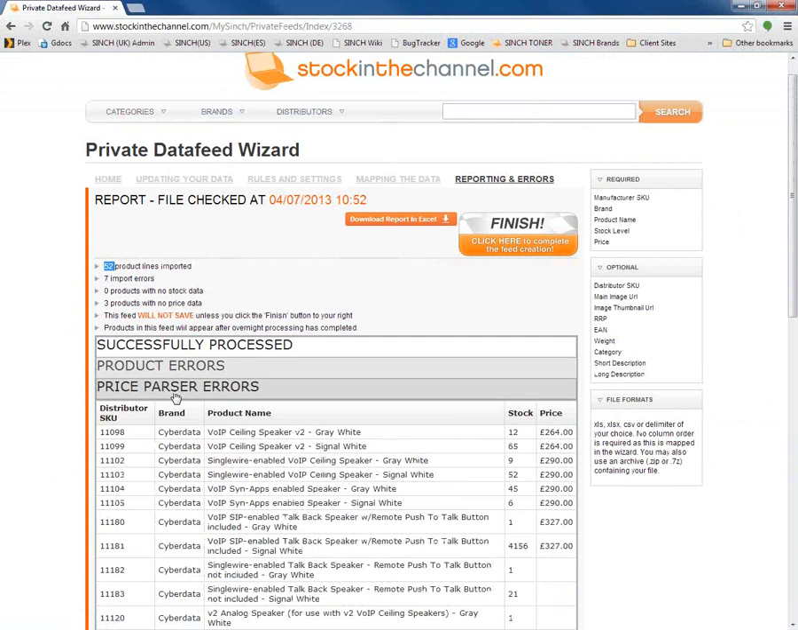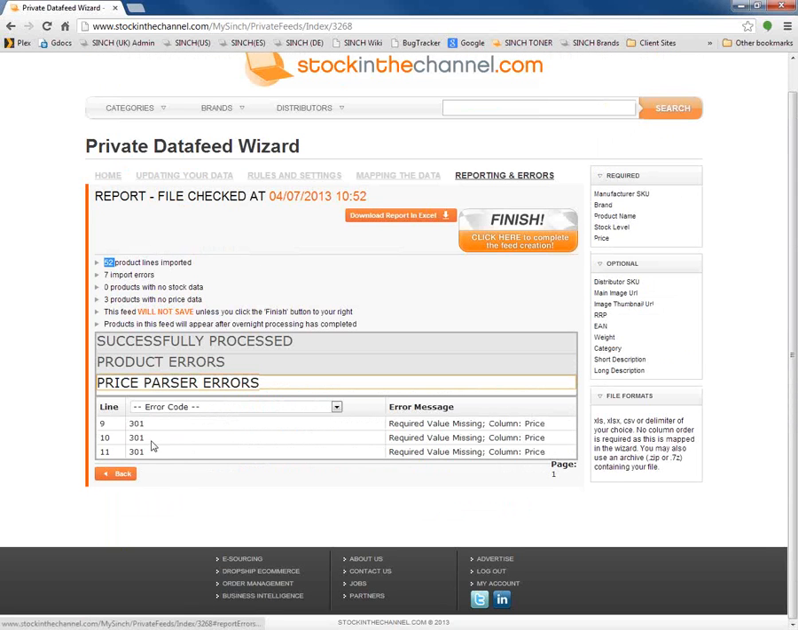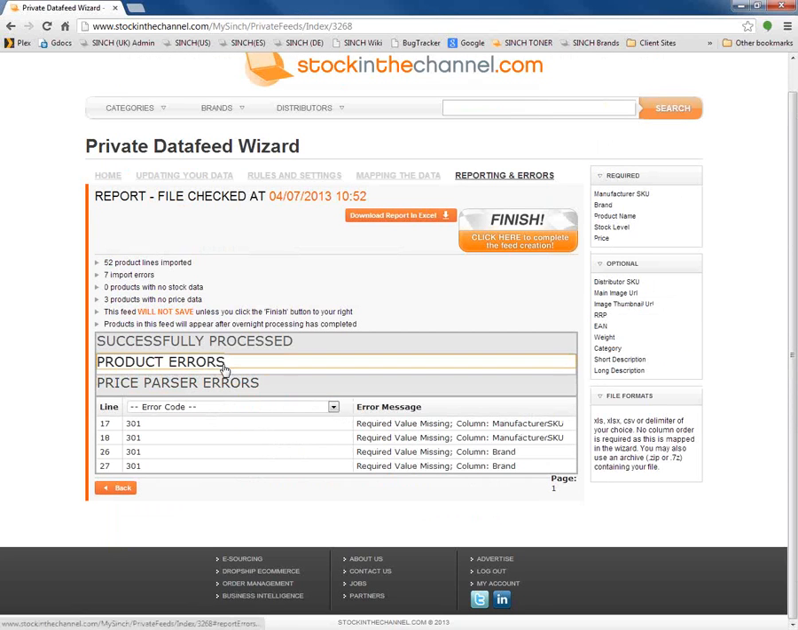So if we look at the price pass errors, we can see here it tells you the line number of where the error occurred. So this product had no price. Product errors, this product had no manufacturer SKU, this product had no brand.